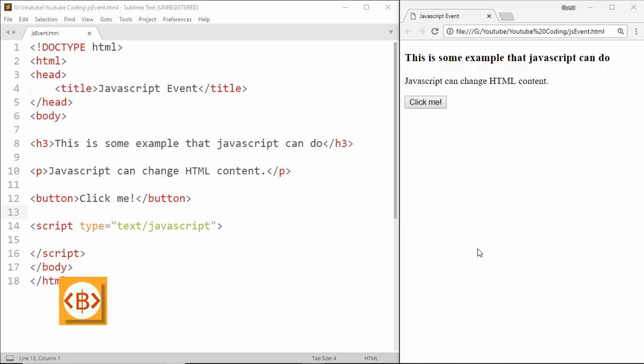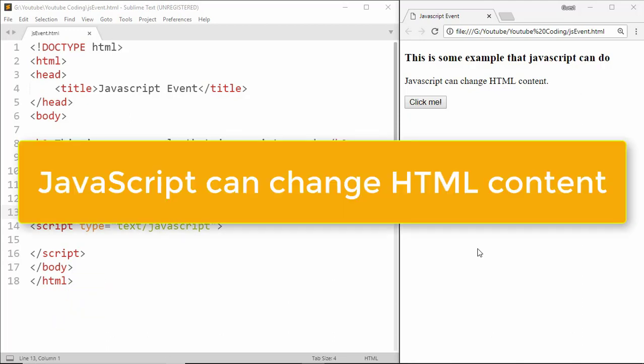Hello programmer, today in this tutorial I'm going to show you some examples of what JavaScript can do. But one thing, remember that these examples will not cover all the things that JavaScript can do. Let's start with our first example.